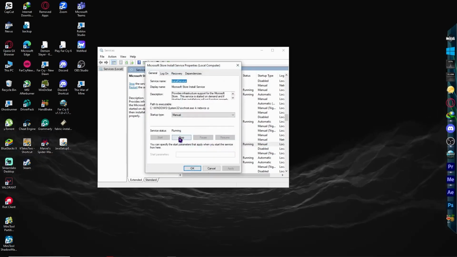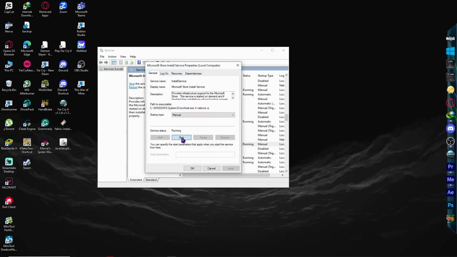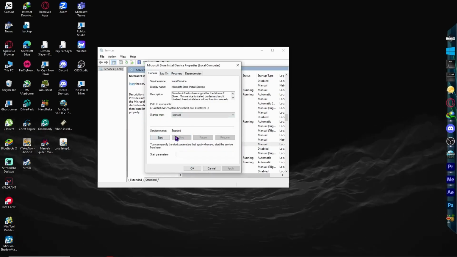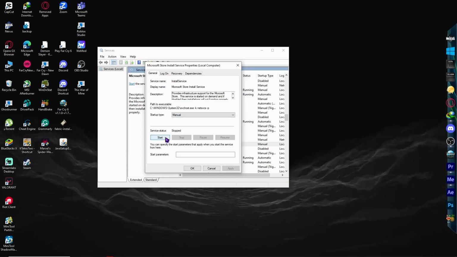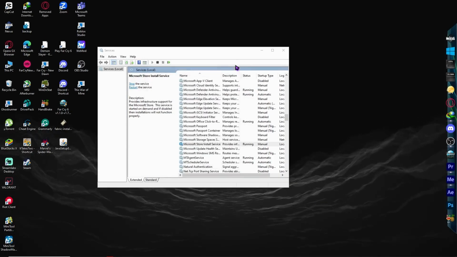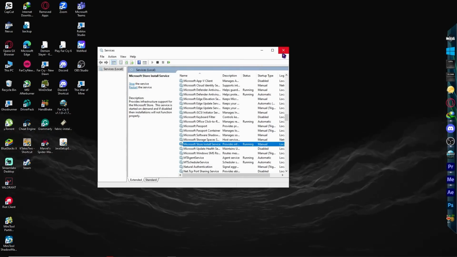From here we want to stop it, so let's go and stop running, and Windows is attempting, and now that it stopped, we now need to start it again. So let's start it again, and there it is, now that it's started again we can now close this one.